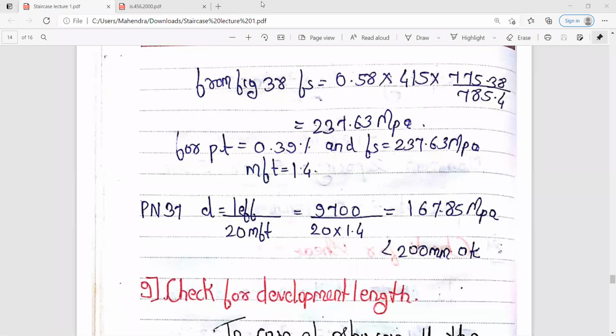Is completed up till here. Completed step number 8. Everyone had got this answer, that is 167.85. Okay. So now proceeding for the next step.